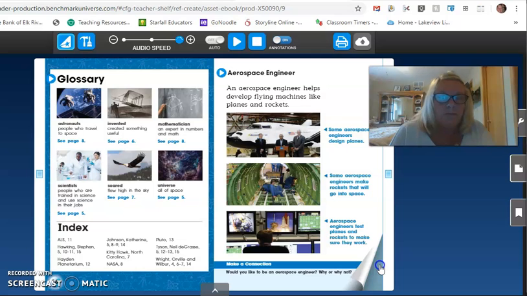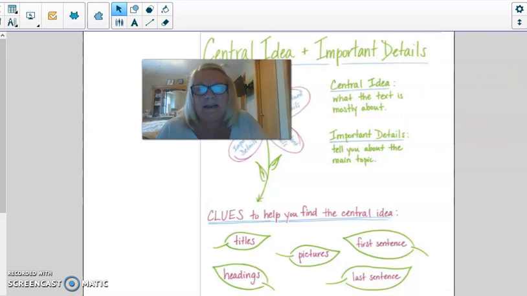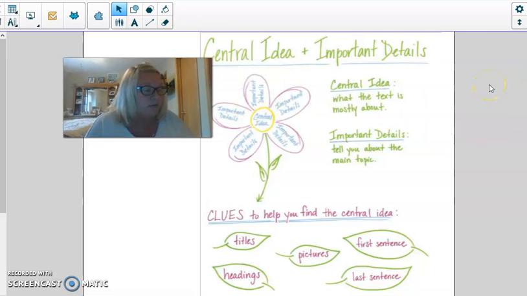All right, boys and girls, we're going to go back to the anchor chart for central idea and important details. Now, I really felt like Katherine Johnson was very interesting, and she did so much for getting to the moon, and I just feel like that was really amazing. So I'm going to figure out the central idea and important details for Chapter 2 on Katherine Johnson.